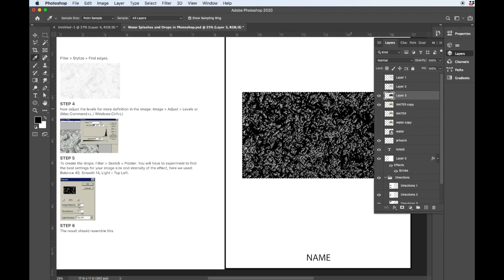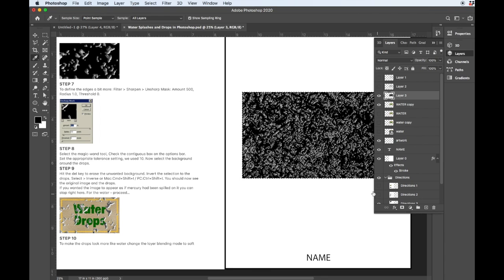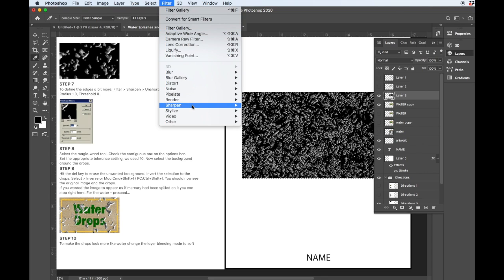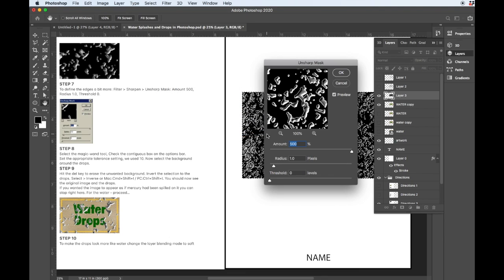So I'll click OK. And now you see this part. Now you're trying to take this part out of there. So when you take a look at the next section, you'll see a close-up of this version. And they have you do an Unsharp Mask, so Filter, under Sharpen, and the Unsharp Mask is right here. And they have it go to the amount 500, and it just clears this up.